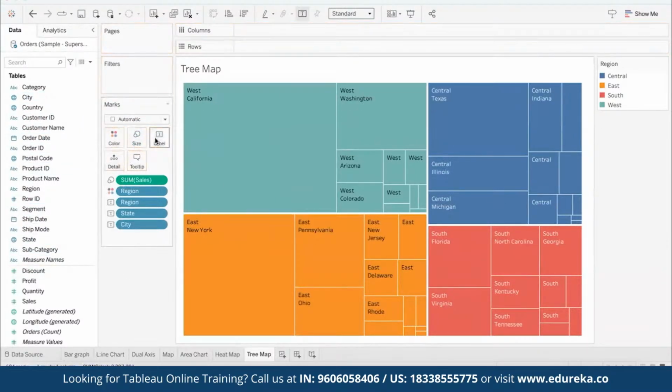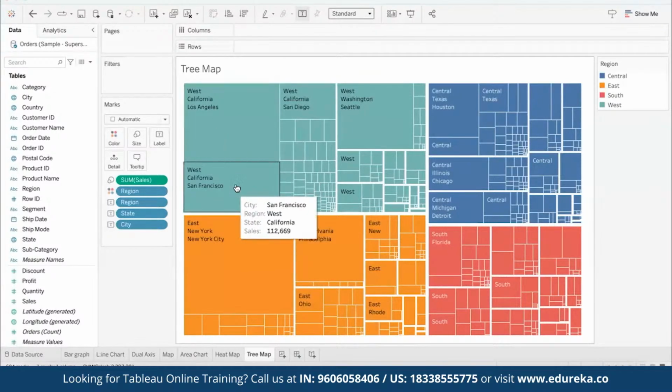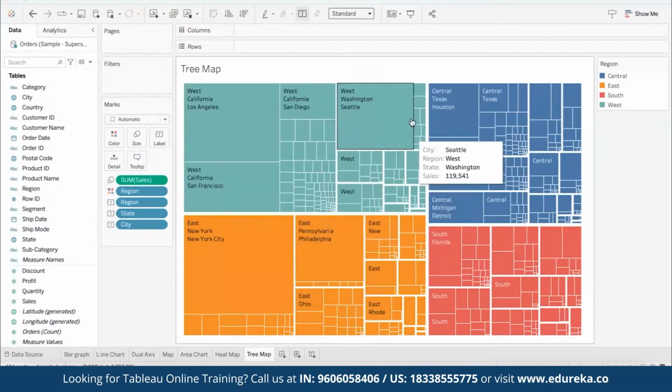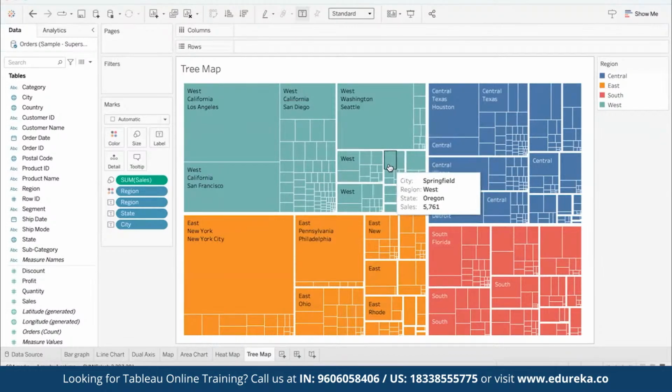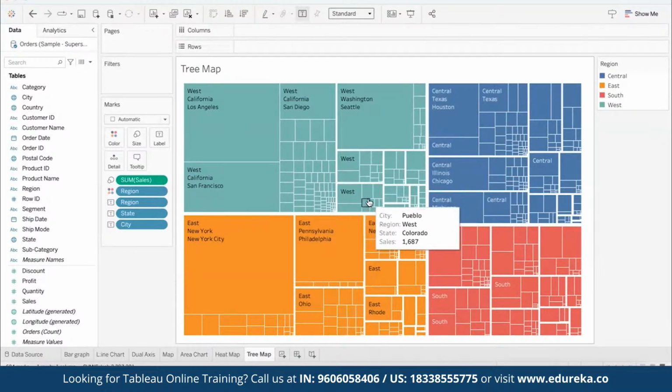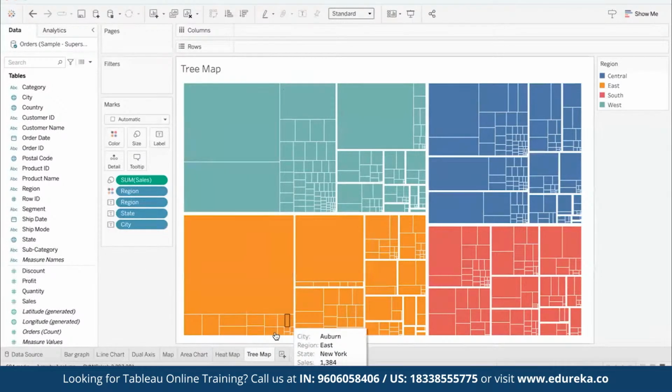I'll bring city to label. Within California, this whole block which corresponds to California, we can see the performance of various cities: Los Angeles, San Francisco, San Diego, and so on. Within Washington, you can see the performance of different cities. This block corresponds to Arizona. This block corresponds to Oregon. This block corresponds to Colorado, and so on. Within that, you can see the performance of different cities. This kind of branching out of the data comes out beautifully when you create a tree map.